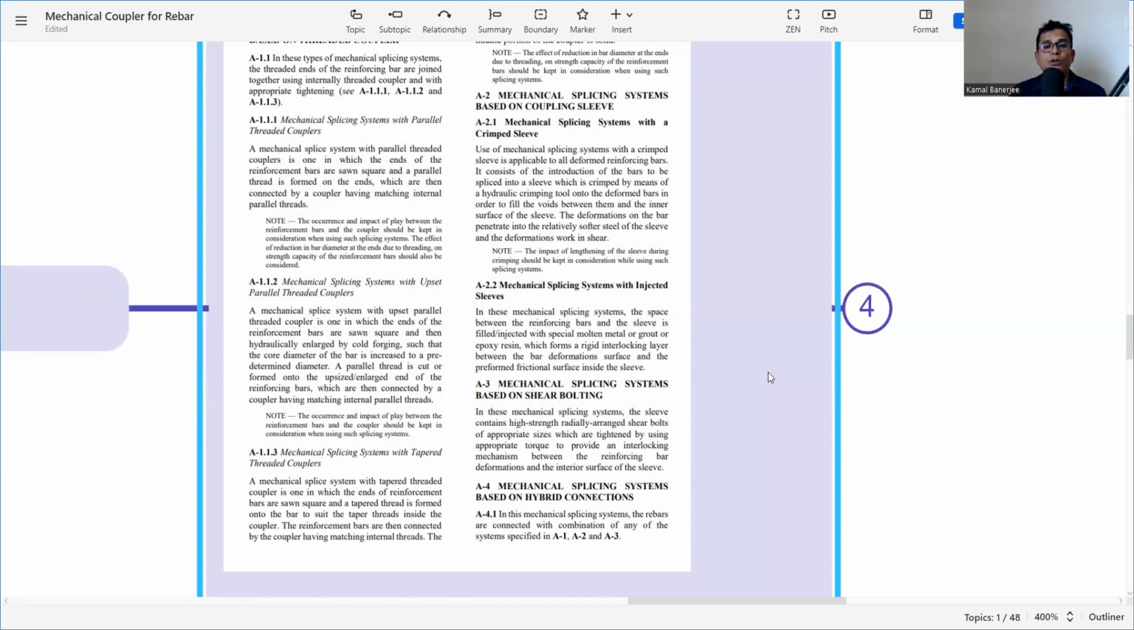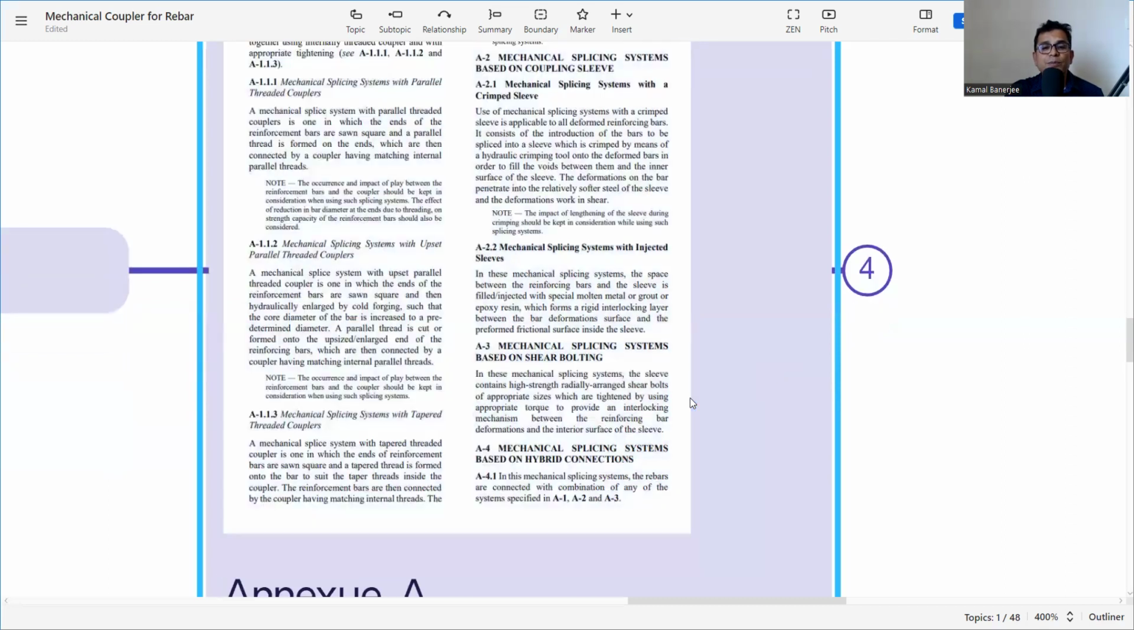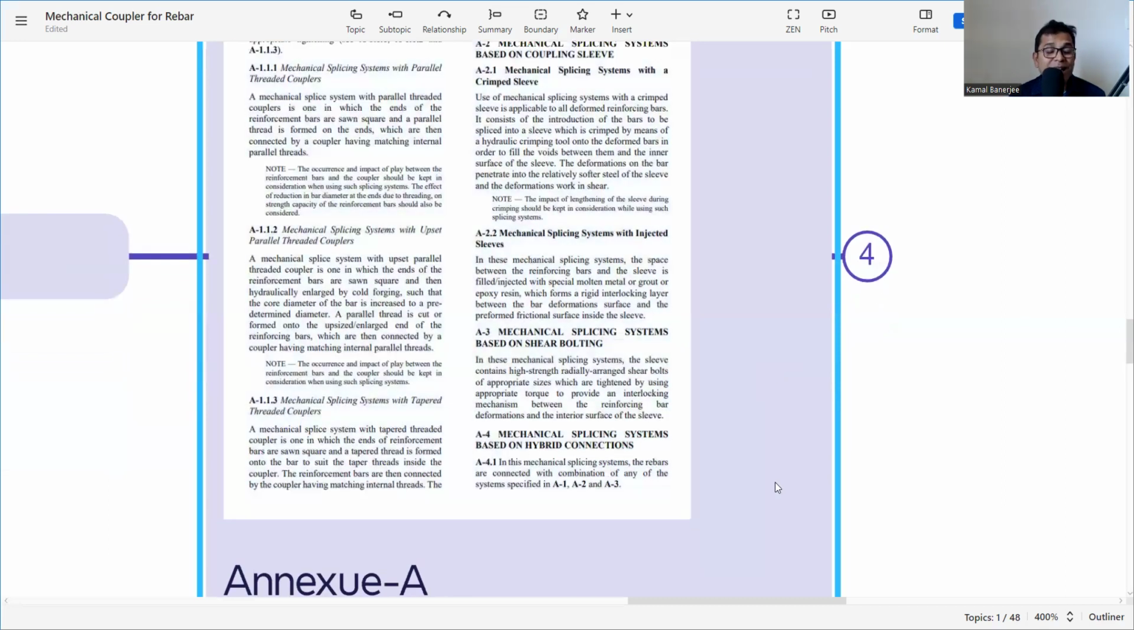And another type is also there, that is the hybrid system. So what is the hybrid? That is a combination of A1, A2, and A3. So it can be a combination of threaded and shear bolt. It can be threaded with a crimped sleeve, or threaded with an injected sleeve. Whatever the combination is, according to that, it should be classified as a hybrid connection.